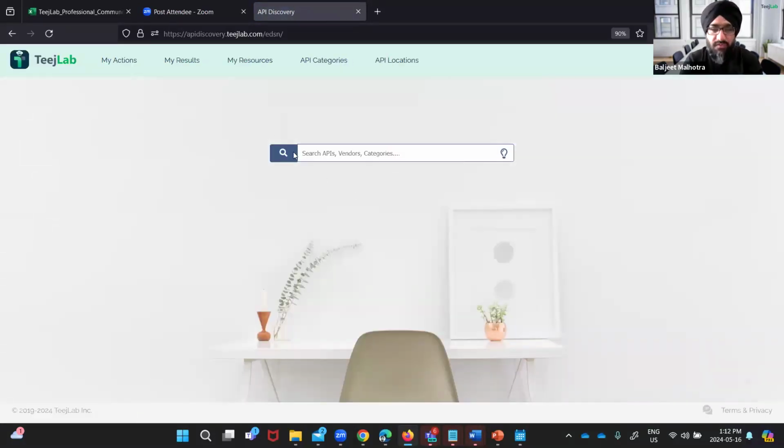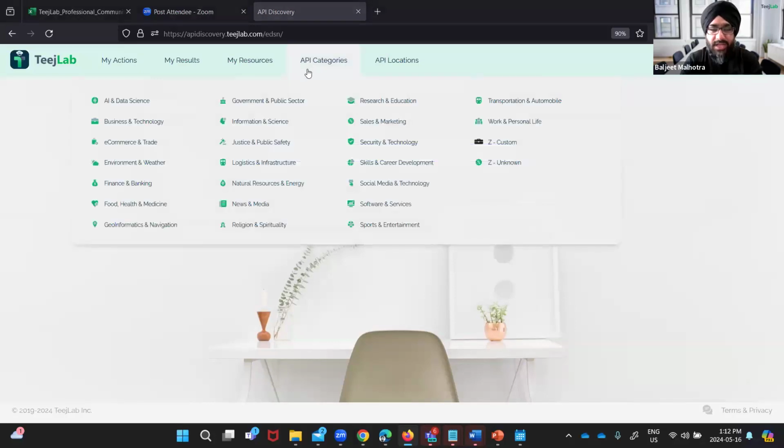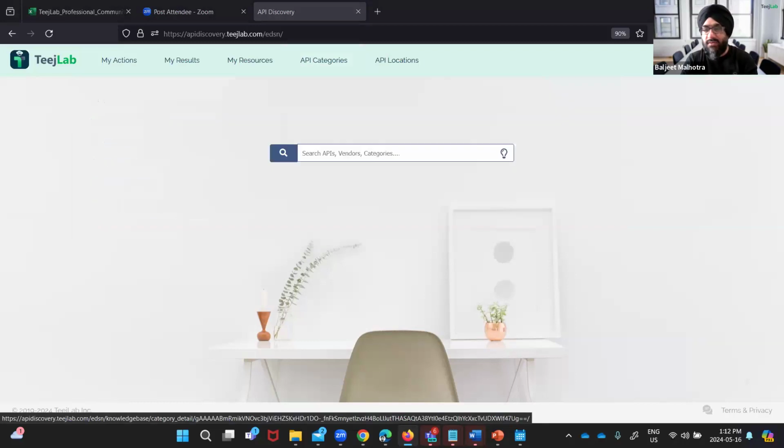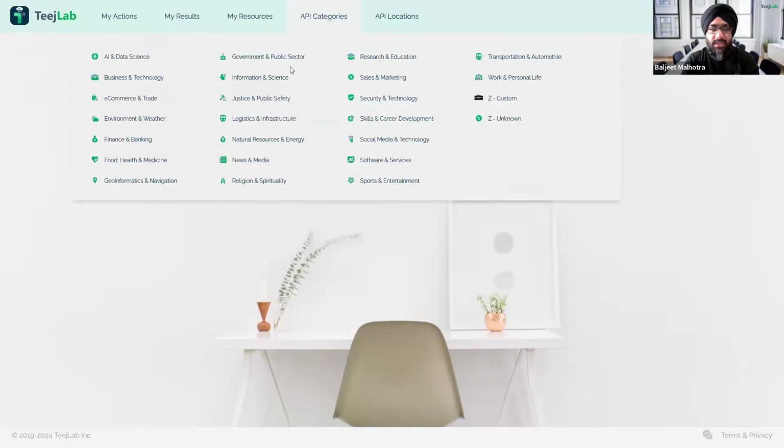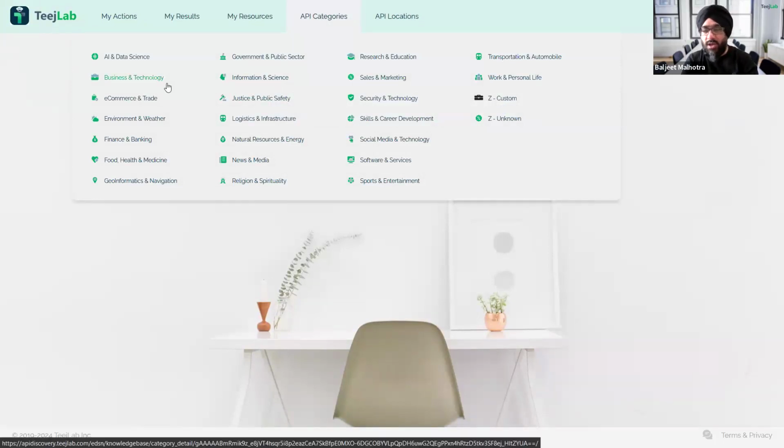And once you go, the first thing I want to highlight is the different categories of APIs that we have indexed in our community version, which you can see and explore and learn about different API ecosystems. There are thousands and thousands of them. And this will help you enrich your understanding about what kind of innovations are being created.